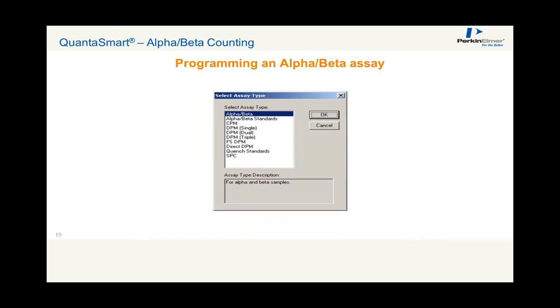Next, you must define an assay for counting alpha-beta samples. Create a new assay, choosing alpha-beta as the assay type. On the Count Conditions tab of the Assay Definition window, click the Name button to select the desired alpha-beta radionuclide name from the Alpha-Beta Nuclides library. Define the other available parameters as desired. If an alpha-beta standard curve has not been created, one can manually enter a desired discriminator value in the discriminator setting field of the alpha-beta sample library.